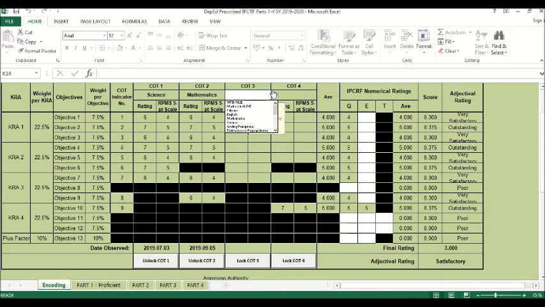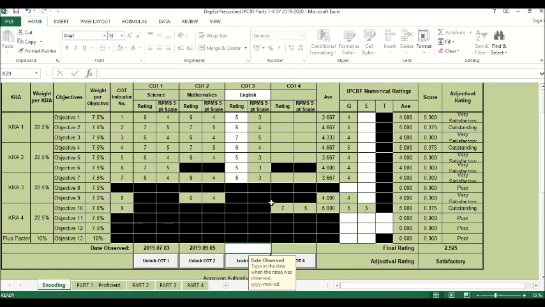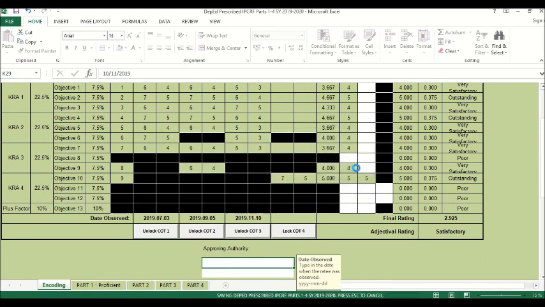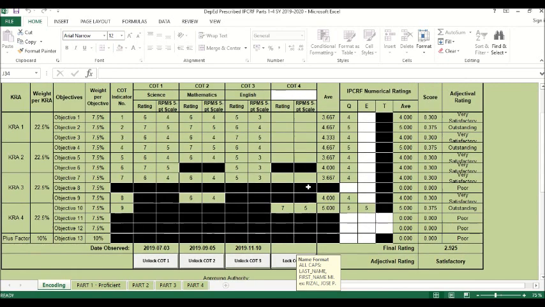Another one in the COT3. For example, English. Input your rating. Then date observed, year again, 2019. For example, 11. And then 10, November 10. Then locked. Input the 6-digit rater's password. You are going to create your passwords in there.